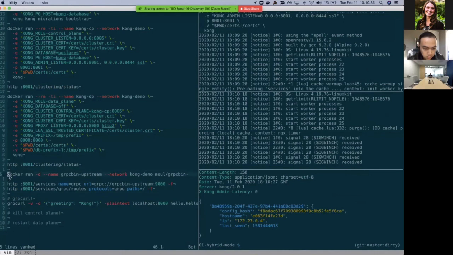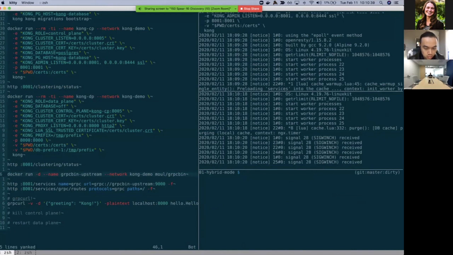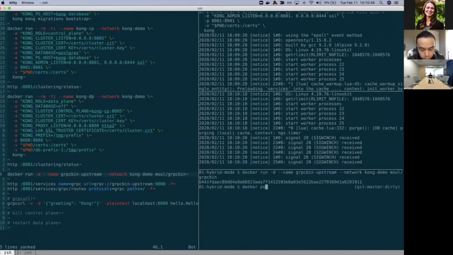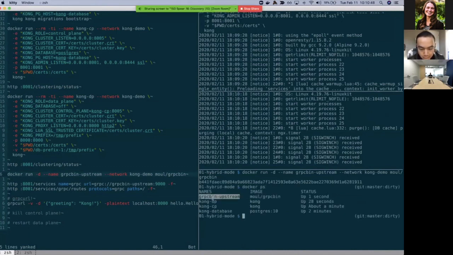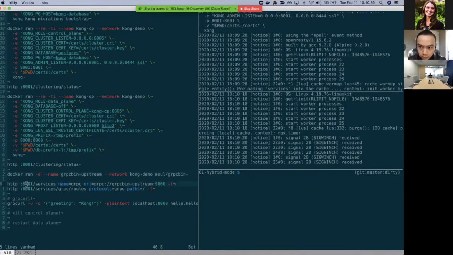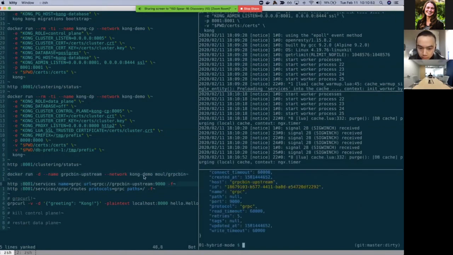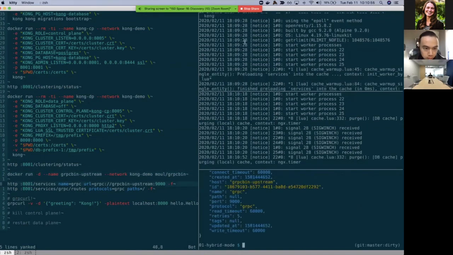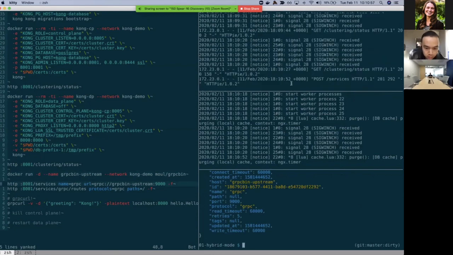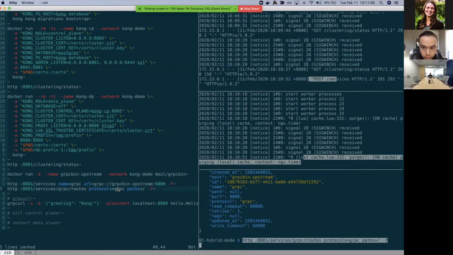At this point, we can create an upstream service and routes. In this case, we are going to be using a gRPC upstream service. So now we have a gRPC upstream. We create a service, and you can see here that the service was created at the top. You can see the POST to services, and at the same time, the cache in the data plane was updated. Now the same thing for the routes.